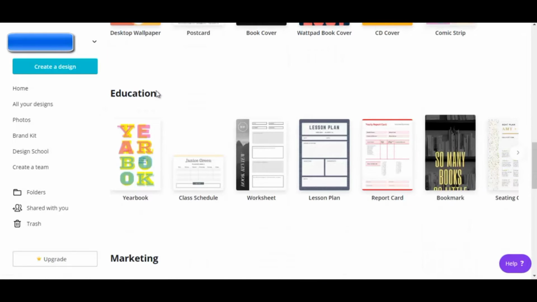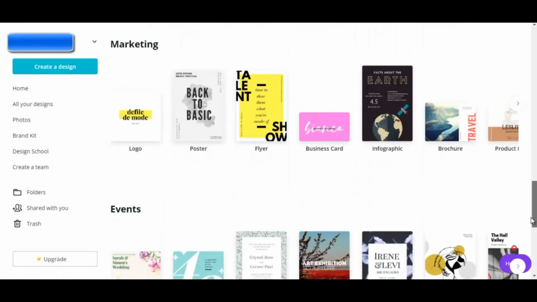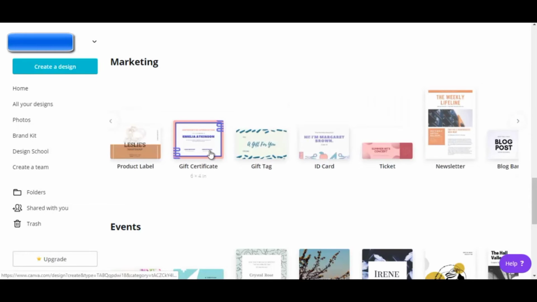For education, you can make a yearbook, class schedule, worksheets, report card, bookmark, table of contents, a mind map. For marketing, you can make logos, posters, flyers, infographics, brochures, gift certificates, product label, tickets, newsletters, ID card.